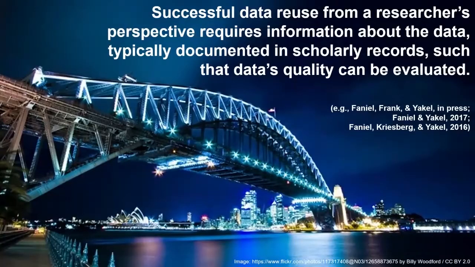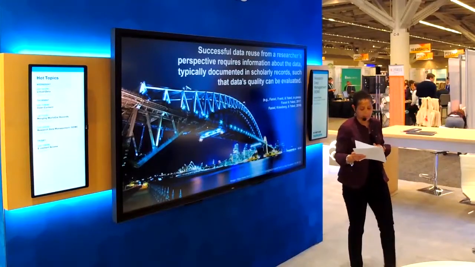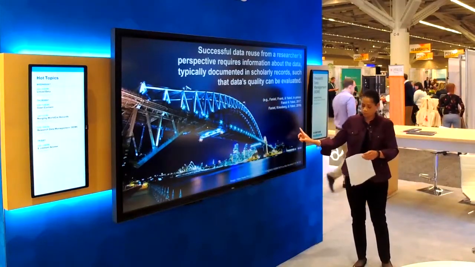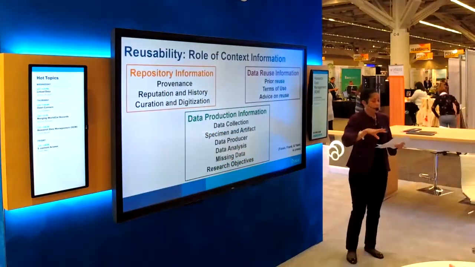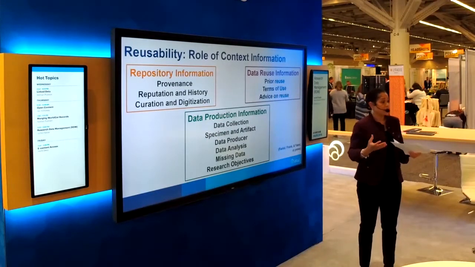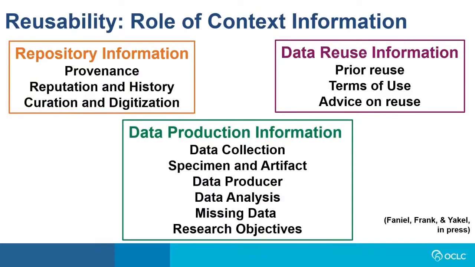We've been studying data practices in the social science, zoology, and archaeology communities. And what we found in terms of successful data reuse is that it requires researchers having information about the data, typically from scholarly records, such that they can evaluate the data's quality. So today I'm going to talk about those three elements: information about the data, where they're typically getting that information, and the kinds of data quality attributes they're taking into consideration in their decisions.